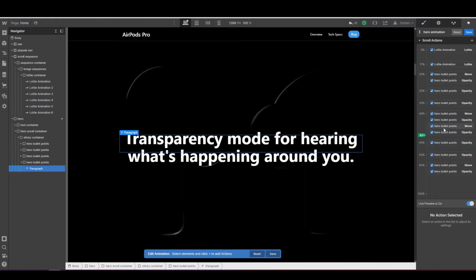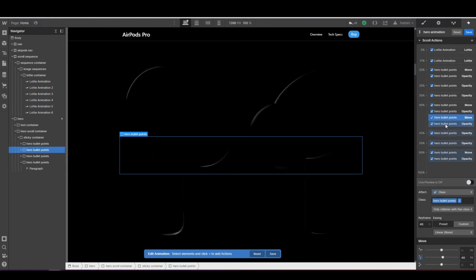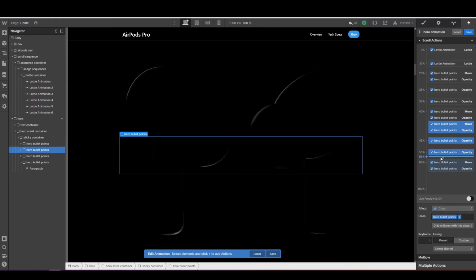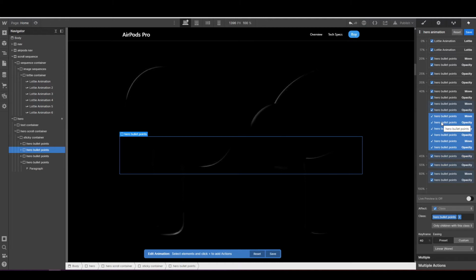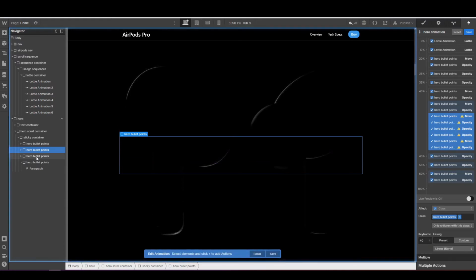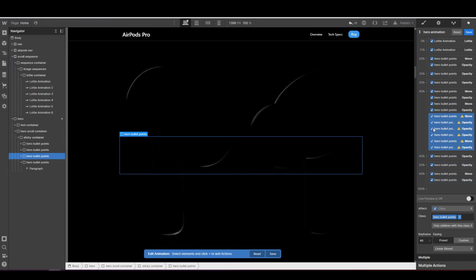So we go and we take this one and this one and this one and this one, all of them, shift plus, and then we right click and duplicate them. And after duplication, just again click it and change target. This time this animation is going to apply to the third one, hero bullet points, third click, and now it's changed. So this animation is going to start from 60. We bring it all the way to the 60.